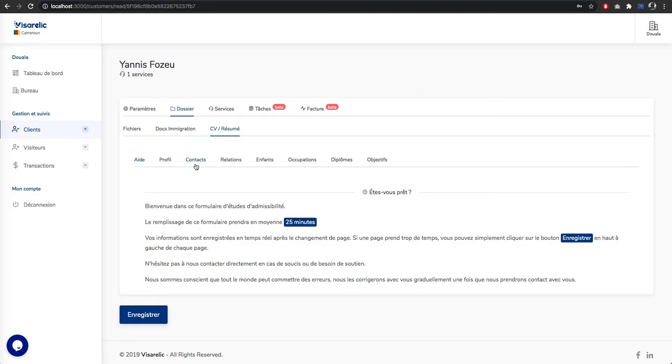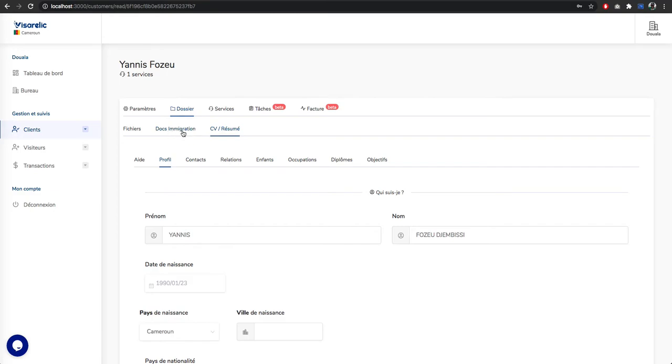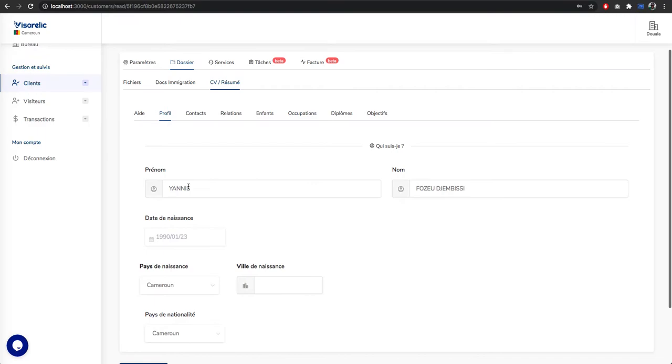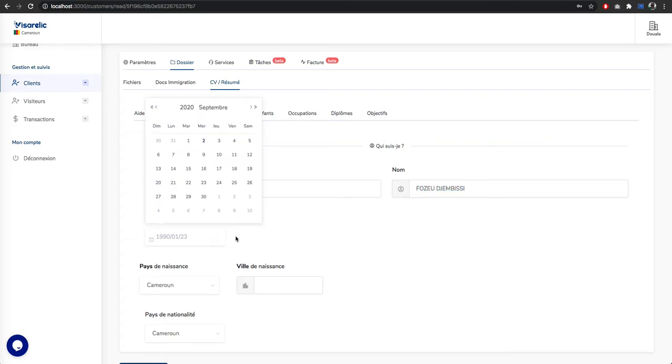Okay, this one is a resume, because it is very important for the immigration consultant to have an overview of the resume of the customer to fill those documents. To fill those immigration documents, you have to get the resume of the user. So the user will be updating his information right here.